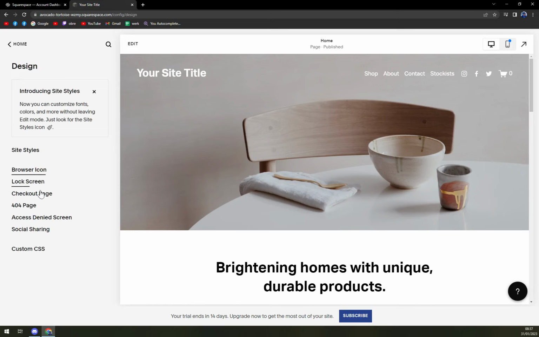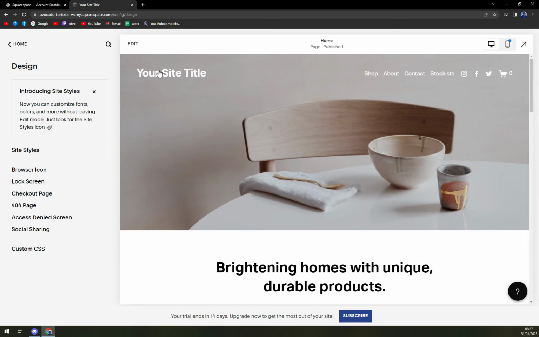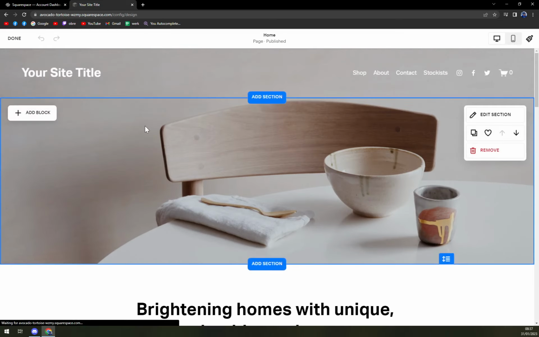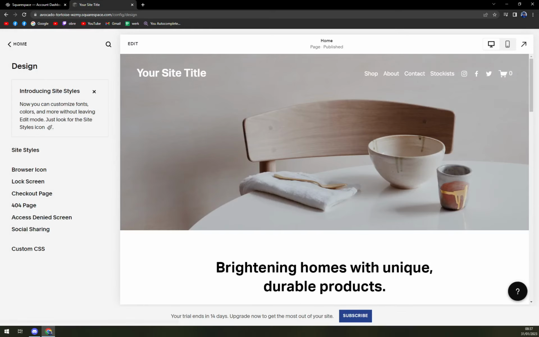In design, we have a couple of options: browser icon, lock screen, checkout page, access denied screen, and many options that we can actually change. And obviously, when you click on edit, it will open an editor, and here you can change basically everything on your website. So that's about it, guys.